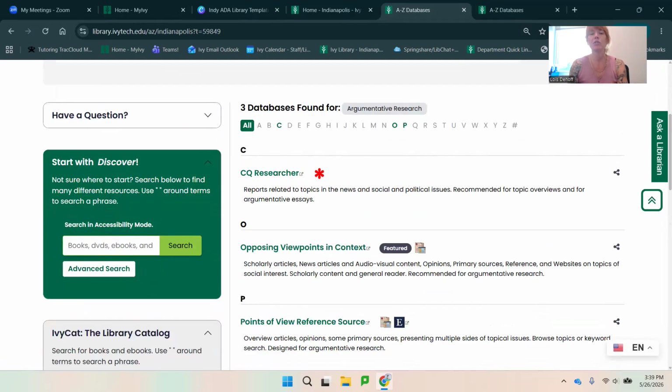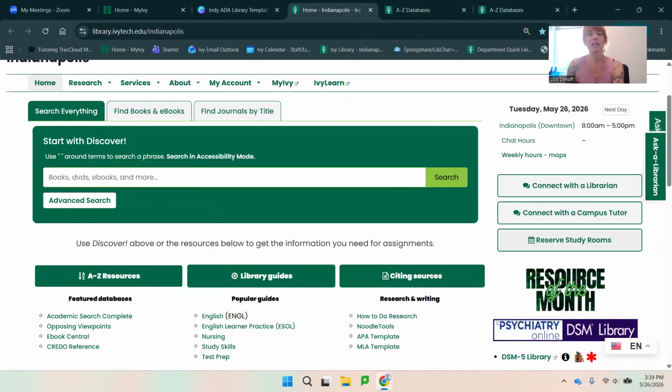And these are different places you could go. We'll be talking about opposing viewpoints and context, but I do know instructors who like the other 2 as well. So we'll focus on the opposing viewpoints and context, and we'll click right here.